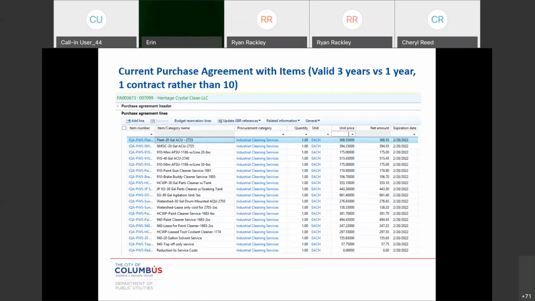And if we look at what is listed there, we now have the specific part numbers that are included with the contract. So, lease of paint cleaner, 30-gallon drum, water, I don't know what any of this is, I really don't. But they're basic services, right? They're offered as part of this contract. So you can already see that we have much more detail here.